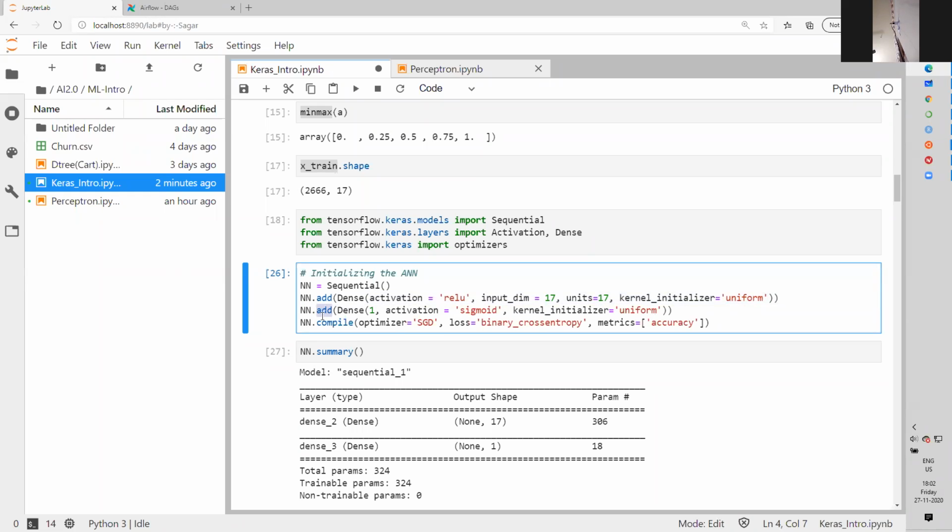Next, the output. There is going to be only one output layer right here. So add one more dense layer. This is going to be my output layer. Activation is equal to sigmoid, because in the output layer here, we are going with binary classification. So the activation that we are going to use is going to be sigmoid. Kernel initializer. Again, I am going to initialize my weights using a uniform distribution.